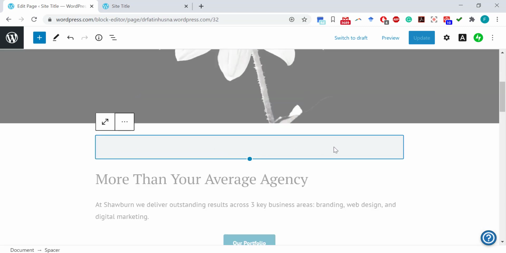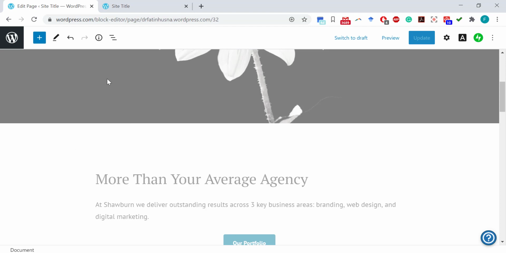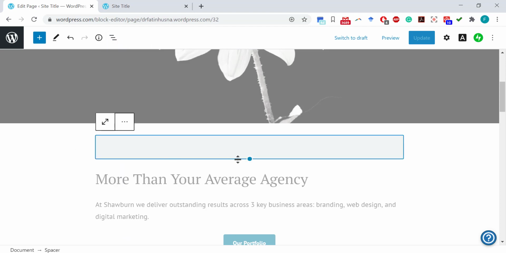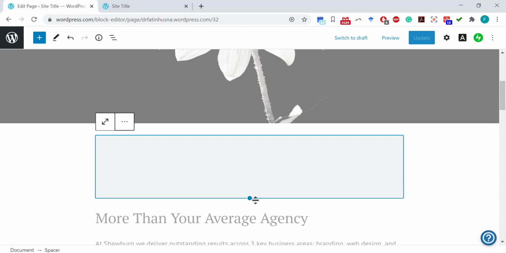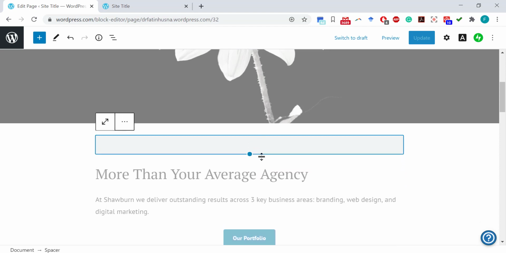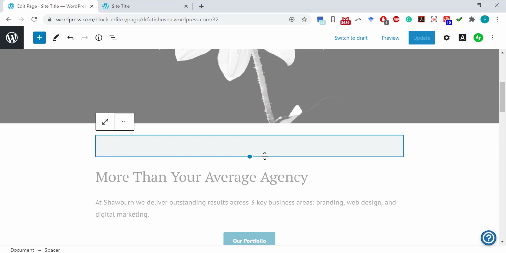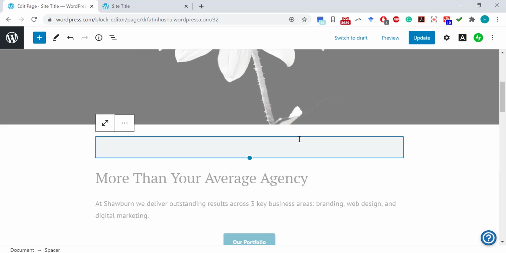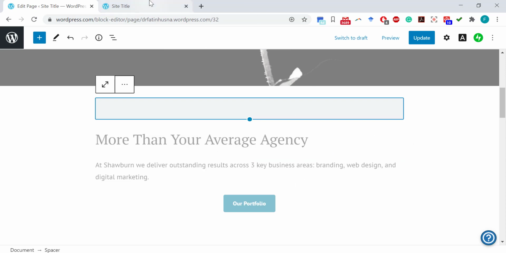Spacer. Okay, spacer is actually here. Like I say, different theme, different way of customization. So you just follow where the editing goes. Just follow the flow. Spacer is if you want to have a bit of gap between your main cover and your post here.